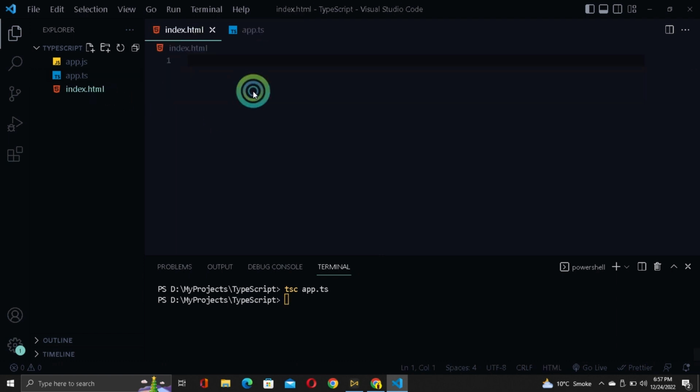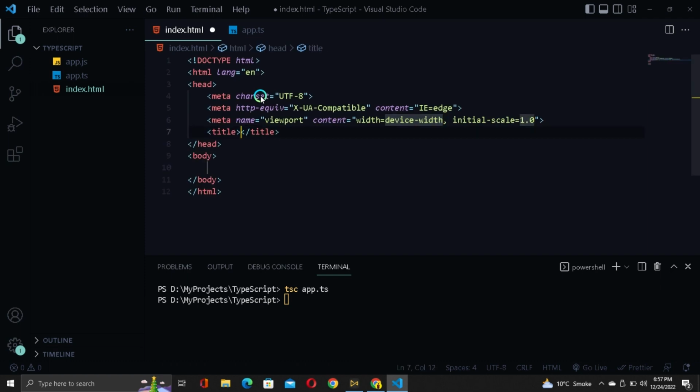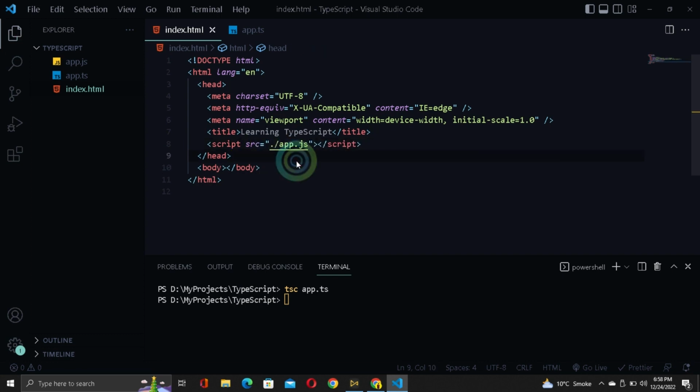Now in order to use TypeScript in HTML, first of all let's write the boilerplate code, and let's use app.js as the script in this file, because as we already know, only JavaScript is understood by the browser and not TypeScript. It is just a compiler that helps us in development and error checking. So now if we run this once again and if I spin up my live server, we can see hello world in the console window. So this is how we can use TypeScript in HTML.